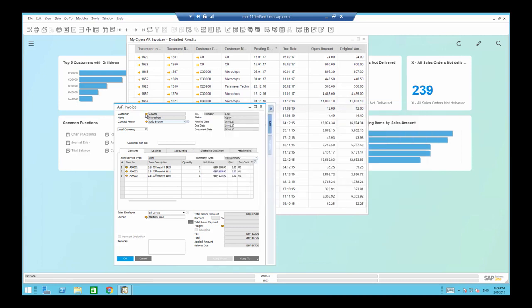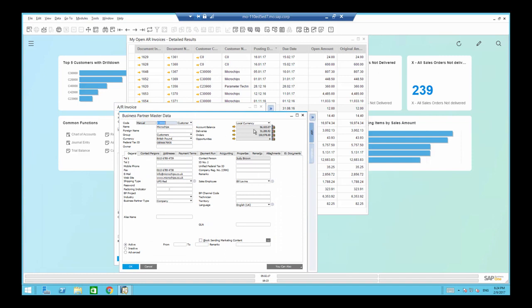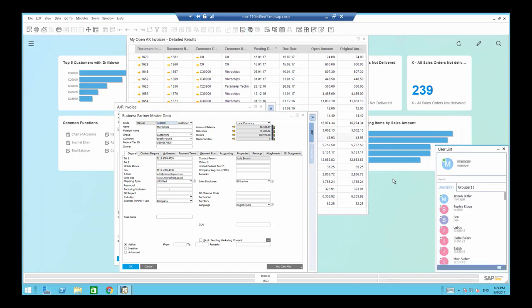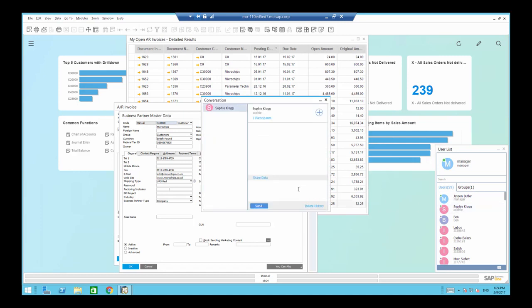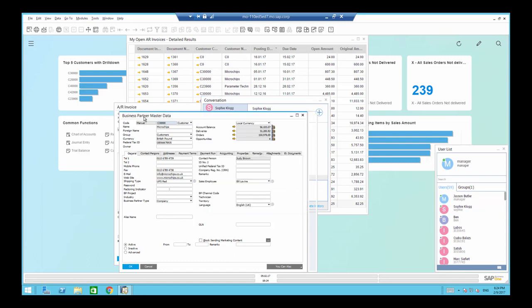I also take a look at the business partner, and I see the balance is pretty substantial, so I start to use the live collaboration. Now, I'm able to contact either Sophie, a particular user, or a group of users. In this case, it's only Sophie, and I would ask her to get in touch with Judy regarding that invoice.